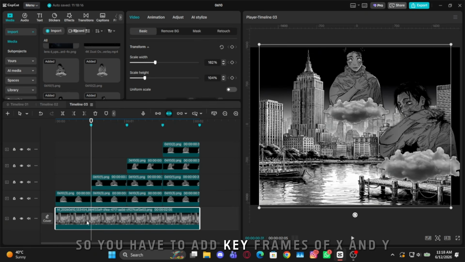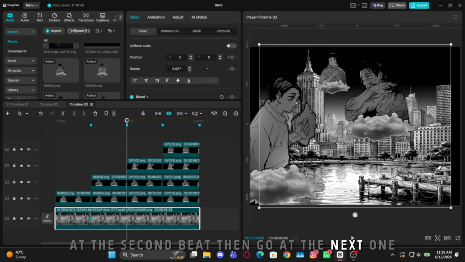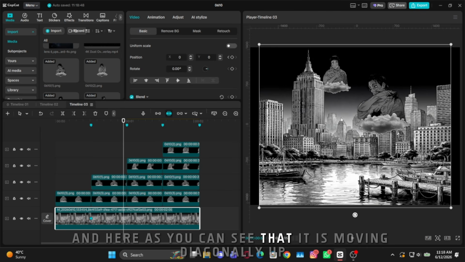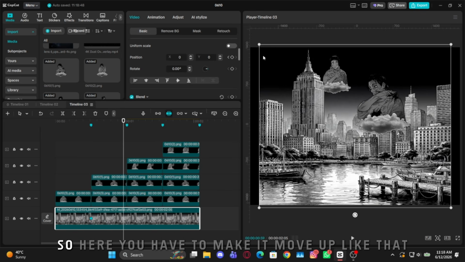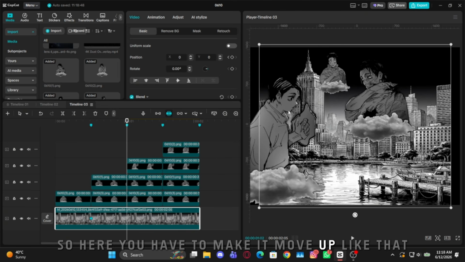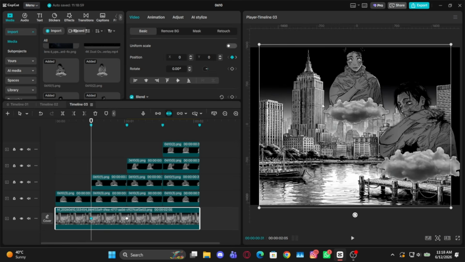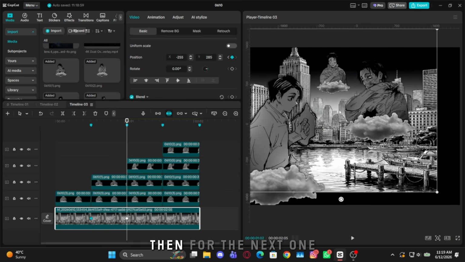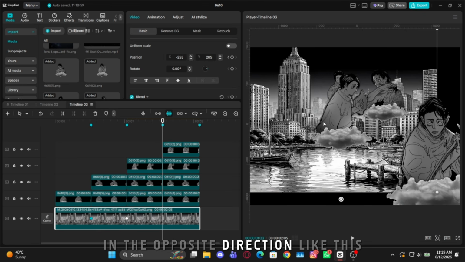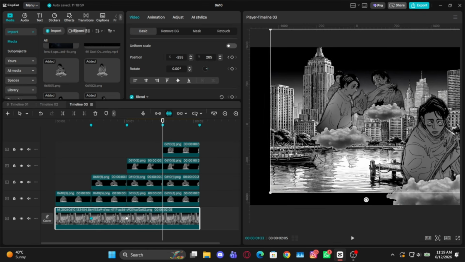So you have to add keyframes of X and Y at the second beat, then go at the next one. And here, as you can see that it is moving diagonally up. So here you have to make it move up like that. Then for the next one in the opposite direction, like this.